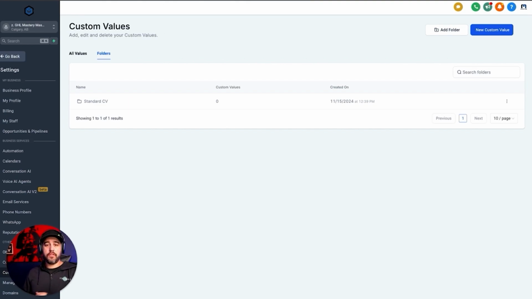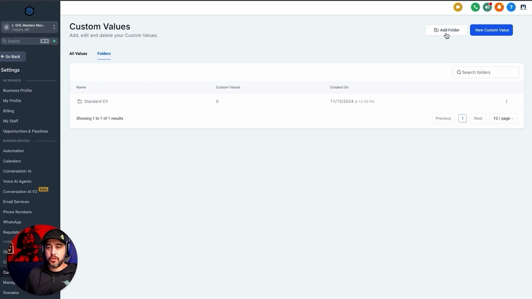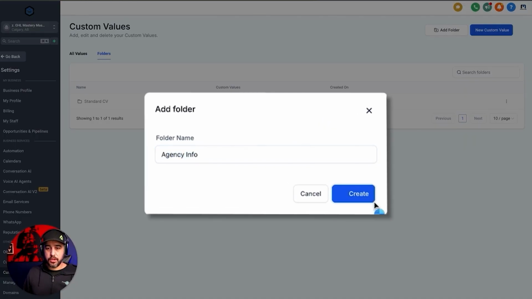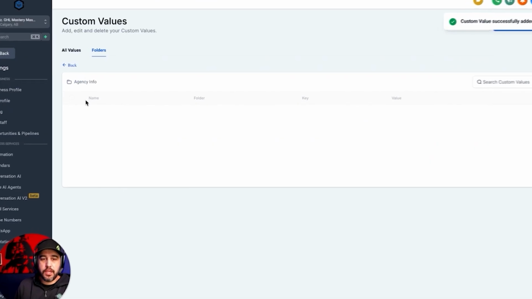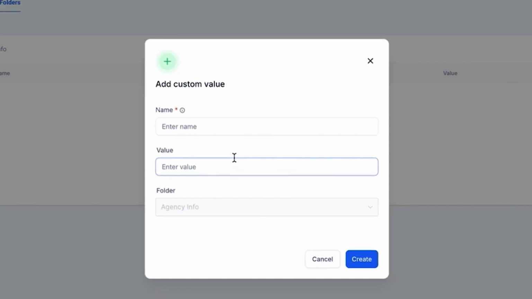So most of the custom values that we're going to be creating right now are what we would refer to as standard. But just to give you guys a little bit of an example, we're going to create a folder for agency info. So let's go into here. Let's go add a folder, and we're just going to call this agency info. We're going to go create, and then we're going to click into the agency info folder, and we're going to create our agency field. So we're just going to go add a custom field, and this is agency name.